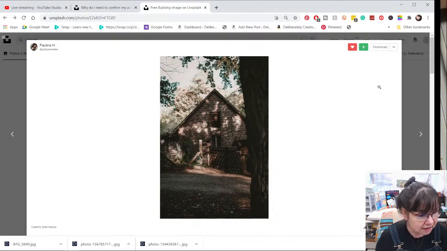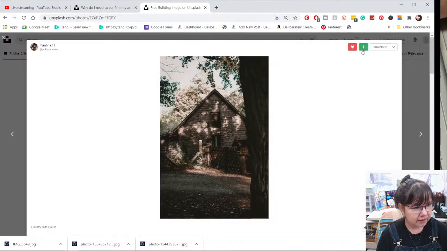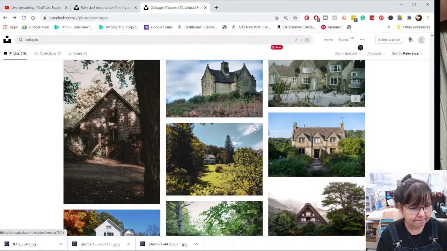But anyway, back to here. I am going to get off that one. I've already saved it. You'll know that you saved it because there's a green check mark or green plus mark. It means I've already saved it.